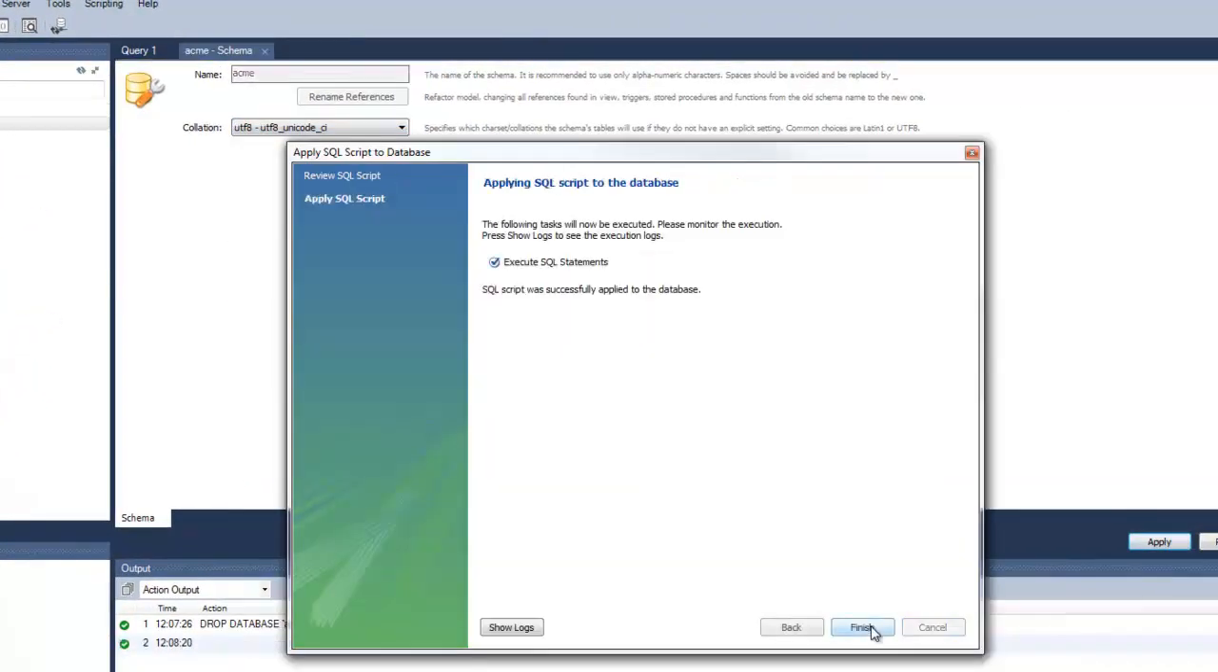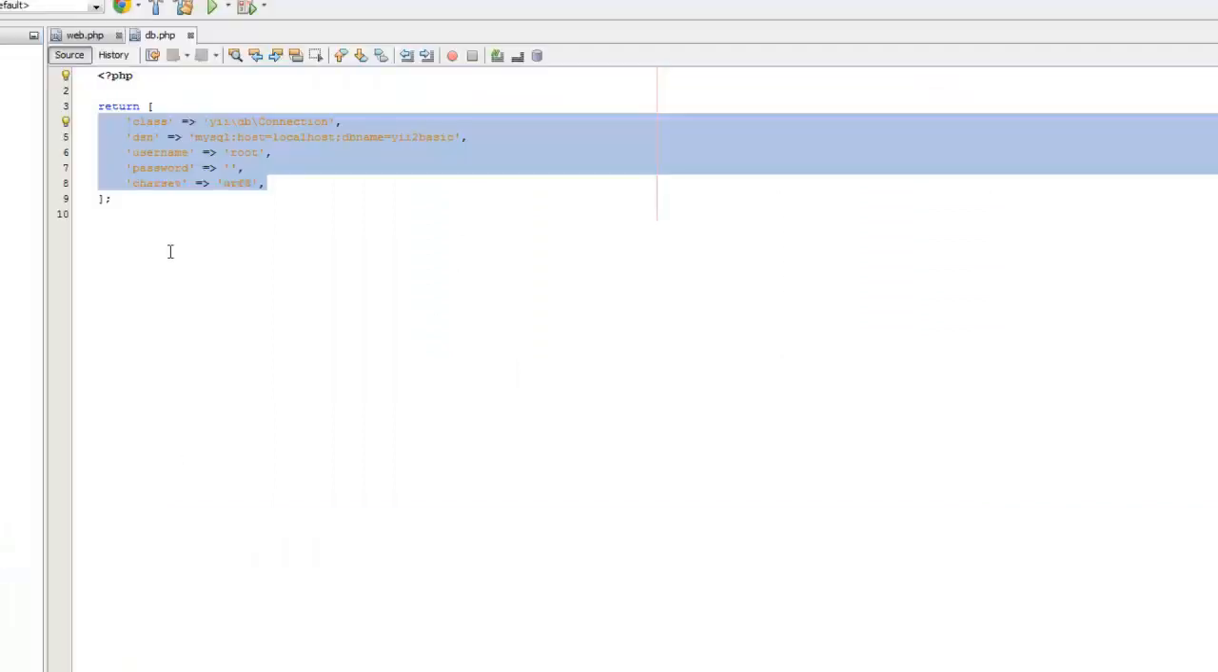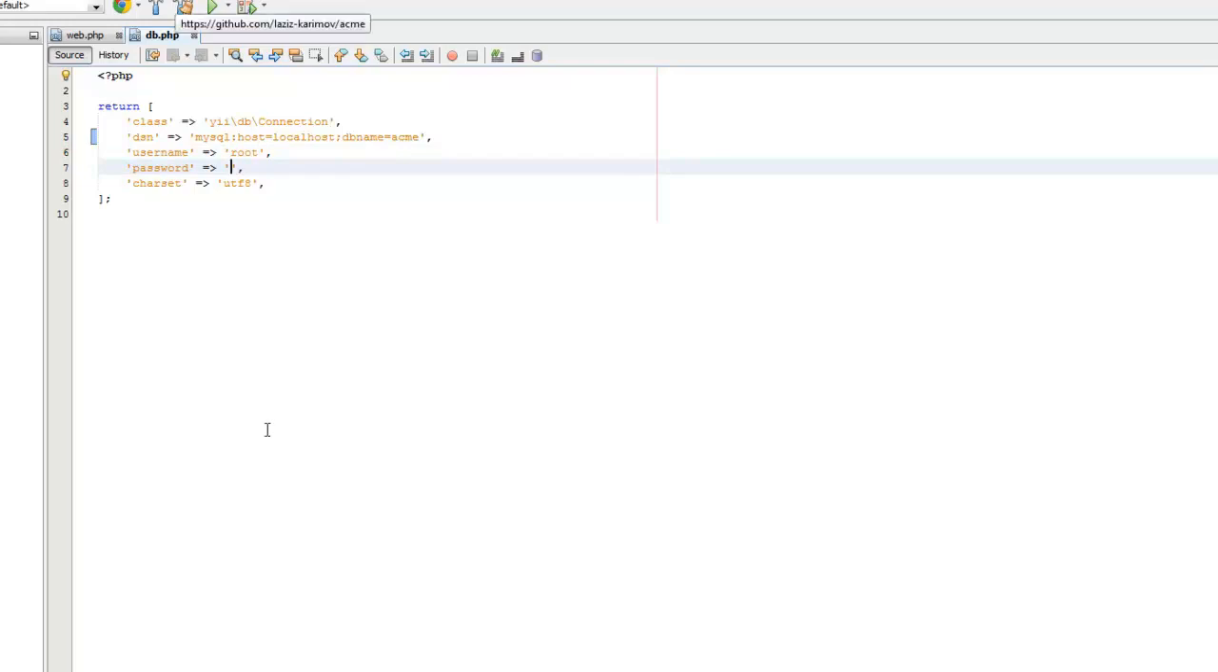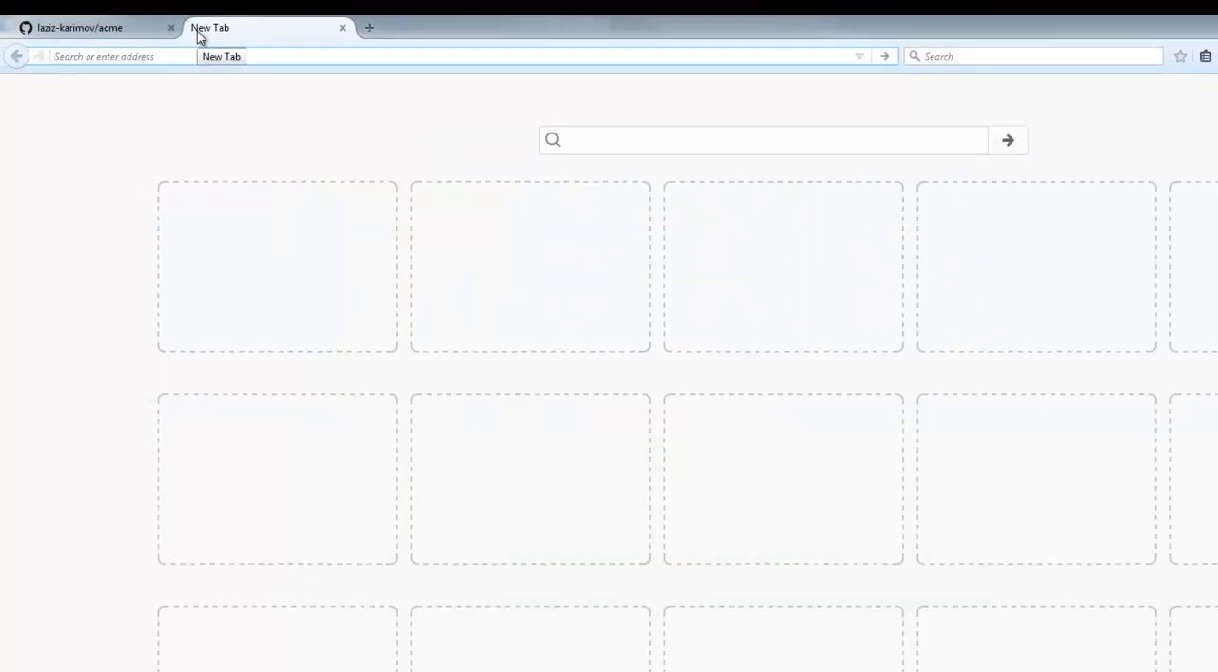Apply, create. Now we can change this part in our NetBeans. Database name, we already know it, it's Acme. We are using localhost, so please also pay attention to your username and password. In my case, it's root and I have no password. Let's see now how we use migrations in our Yii2. We go to the Yii2 migrations.